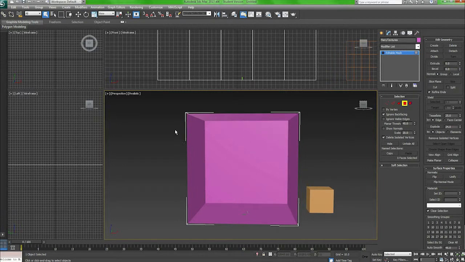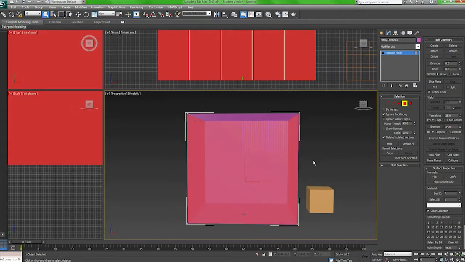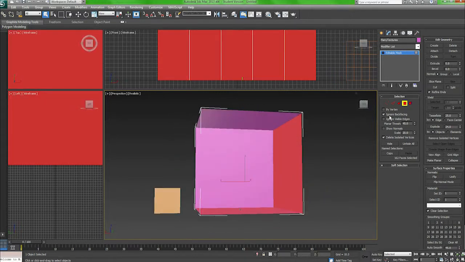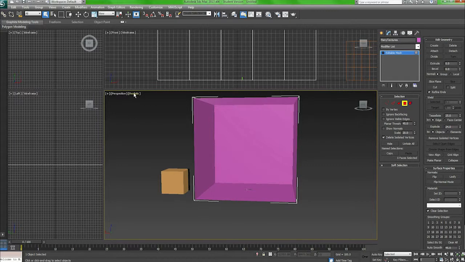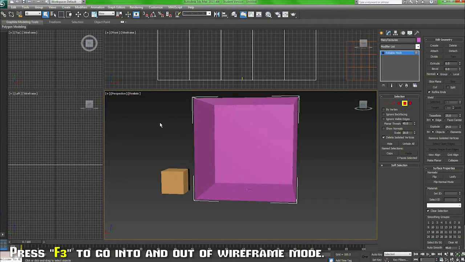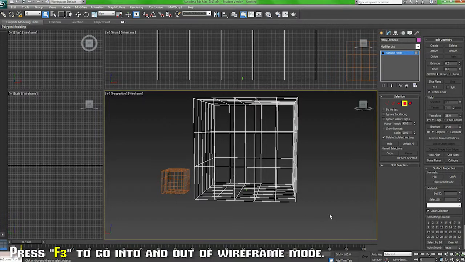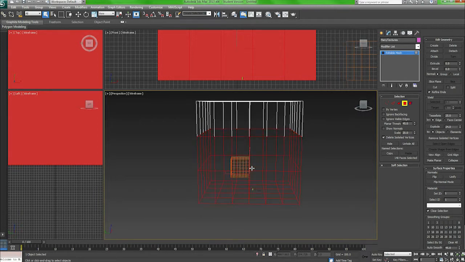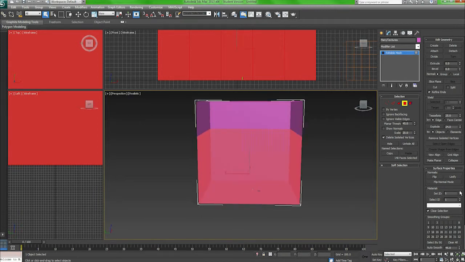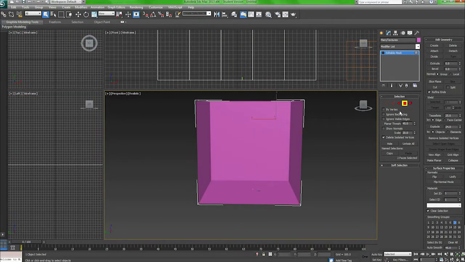Now, unlike our last map, I want walls in this one. So I'm going to select all the bottom ones here, and take off ignore back facing so I select everything. And I'm going to go into wireframe mode again. You can also press F3 to quickly switch between the two. I'm going to select all of these faces throughout the entire box, and change these to ID 2. So now if you click on these squares, you'll see the top square here is 1, right underneath is 2, and everything underneath is 2.